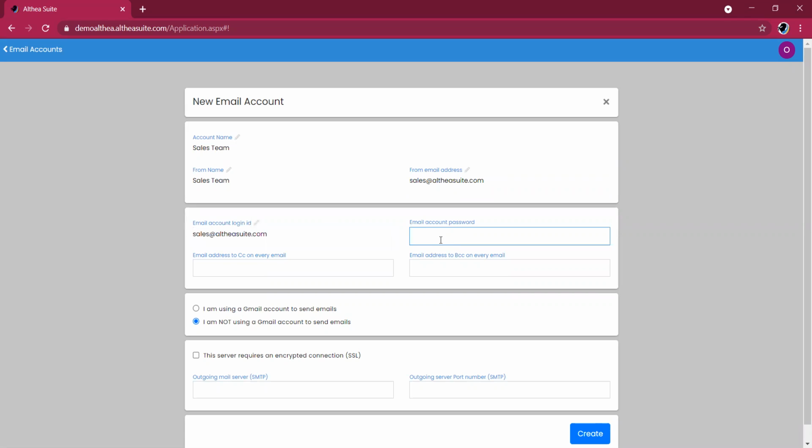I'll have to enter the email account password. I can also CC and BCC the emails going out from this particular email account to any number of emails. It can also be sent out from multiple email IDs. So whatever the email ID is from, you can separate those two email IDs with a comma in both of these boxes.